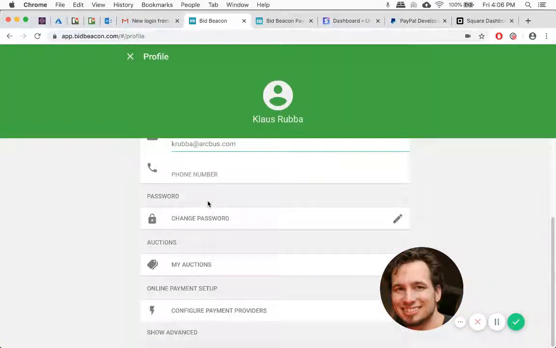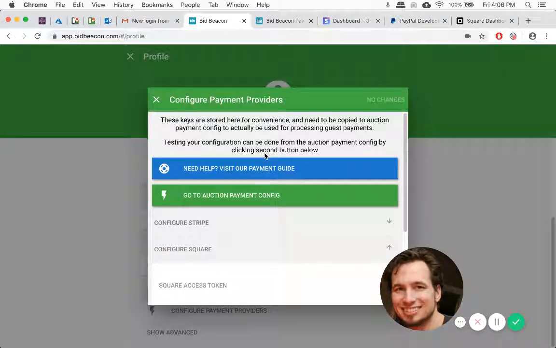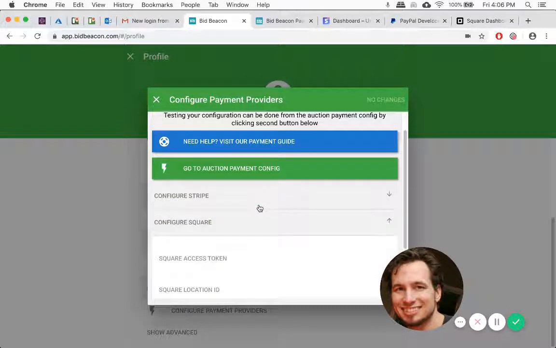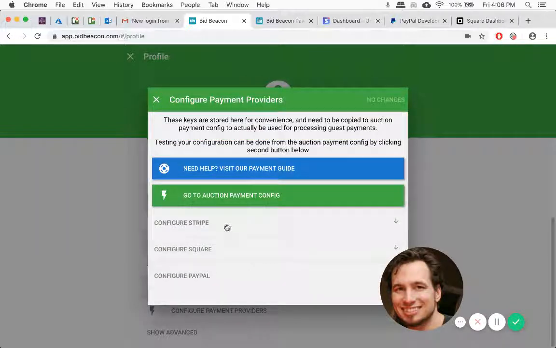Going into edit profile, scroll to the bottom, configure payment providers. This is where you can put in the keys as a convenience. You can put in all three platforms or just one platform. For the auction itself, we'd recommend only ever putting in one provider. Otherwise, guests will be prompted which payment provider to choose, and these names will probably mean very little to them.